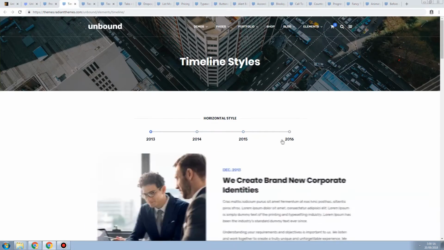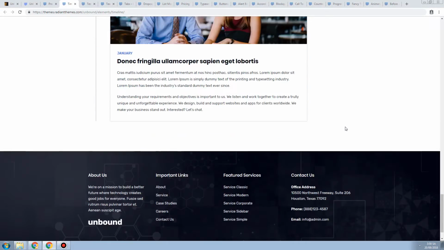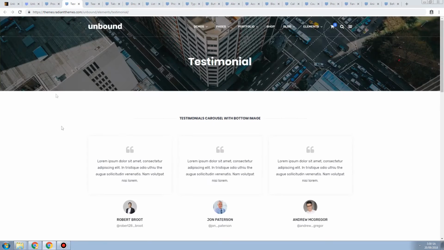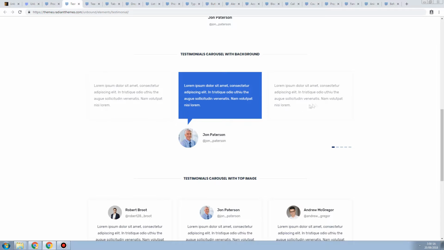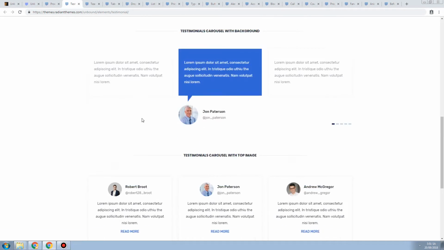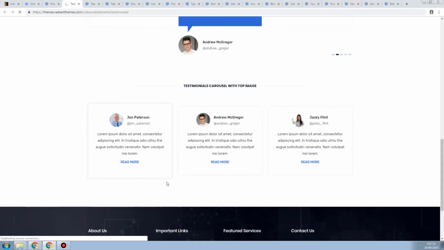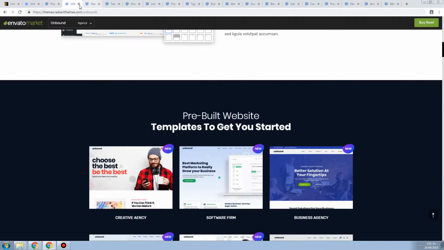So you got a timeline over here. Good. It took years to develop this theme, so yeah, it definitely has many features for you guys to choose from. I might use this theme in the future too. Testimonial, and we have a picture, we have nothing, we have some boring ones. Okay, you can track it. Testimonial like this, read more, even read more. You want me to read more? Alright, Jesus.